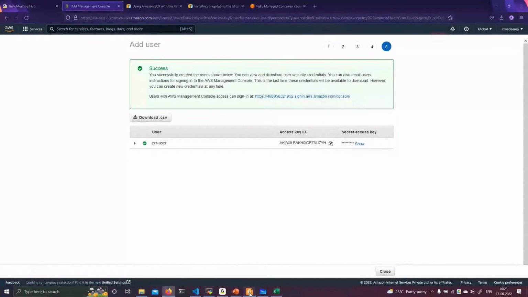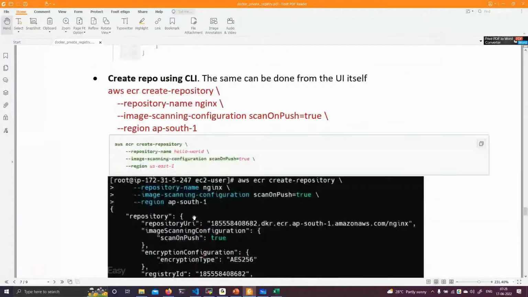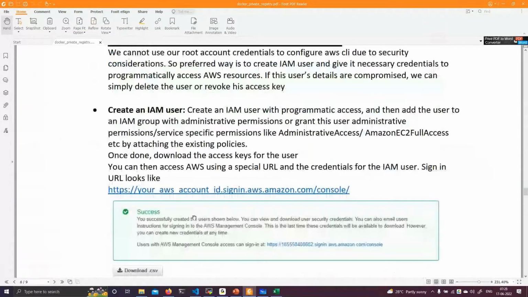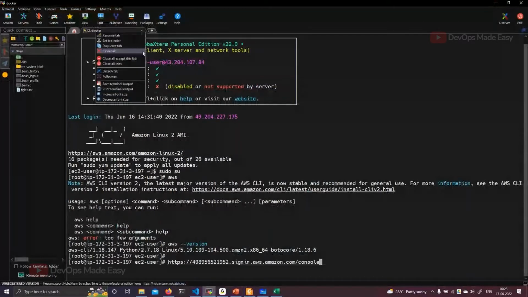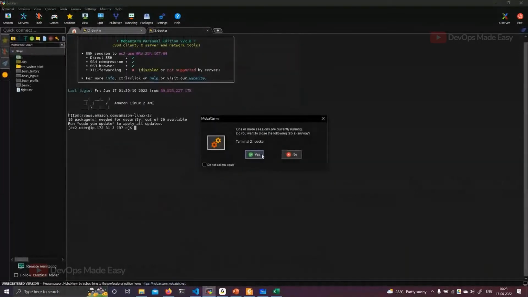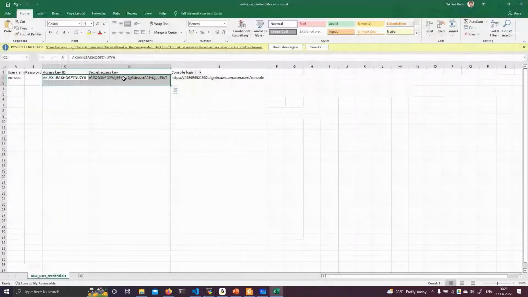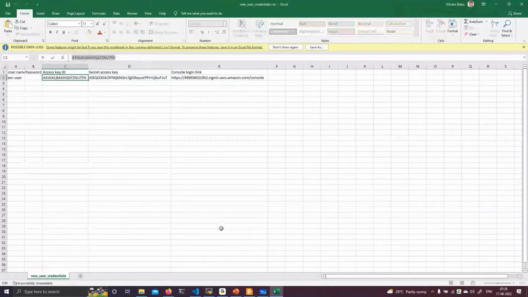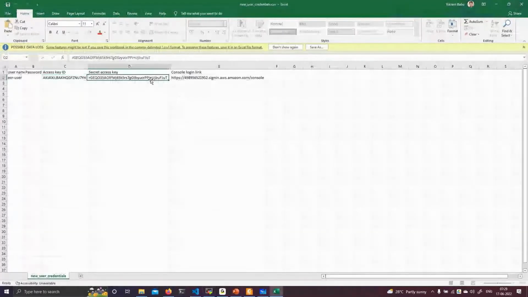Once I create this AWS CLI, what I can do is first configure my AWS CLI. Let me reconnect the session. Sudo su. So I will do aws configure. It is asking for the access ID. What's my access ID? This one. Just give your access ID. Now the secret access key, this.